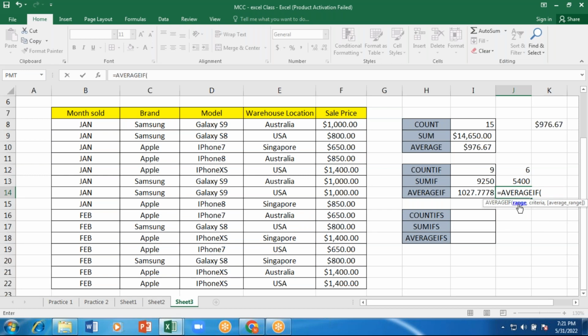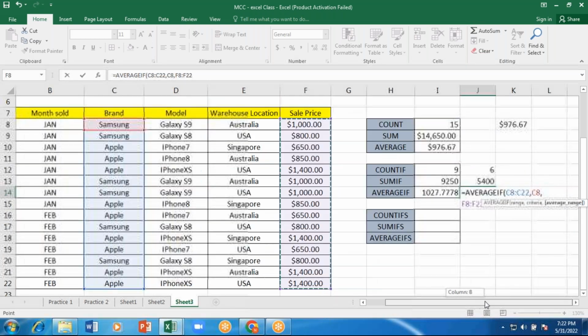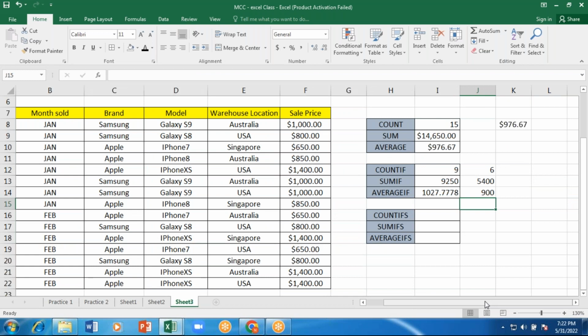So range, where is the range of list that I'm looking into? And this is my range. From the brand I'm looking, right? From the brand I'm looking, comma. The brand which I'm looking for is Samsung. For Samsung, what I want is the average values, that is the average range. See, range, criteria, and average range, whatever you'll be selecting. Then I'll close the bracket and press enter. So this will be your average value.